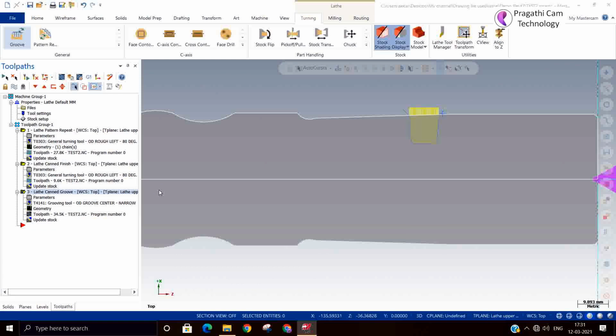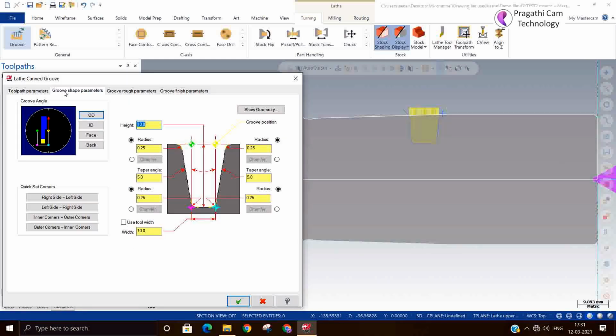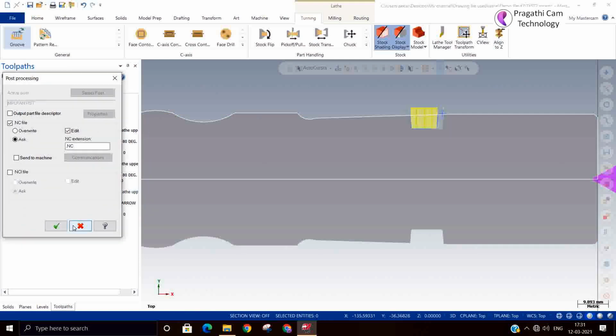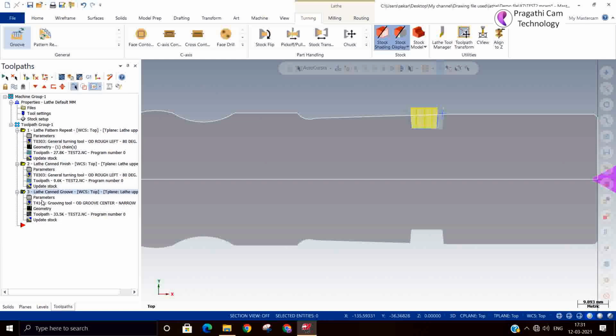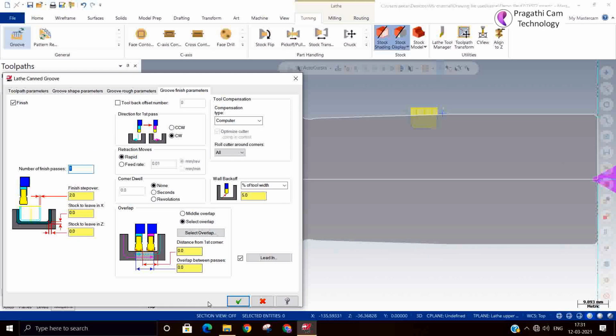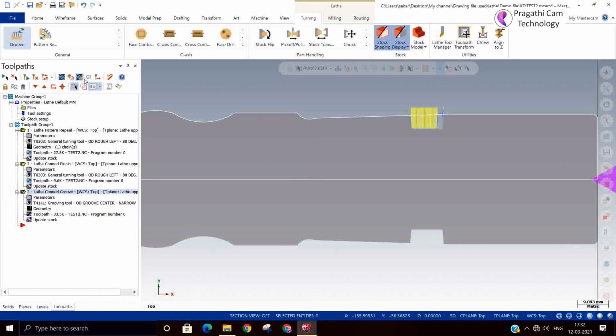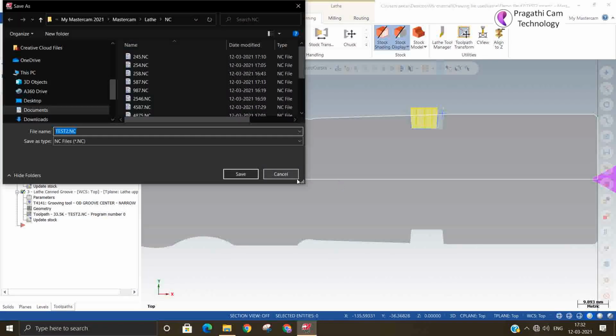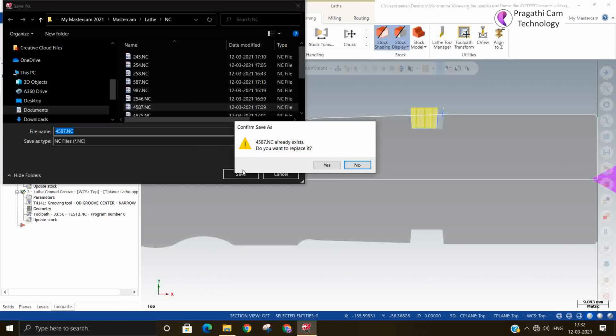So if you want to reduce the depth, you can reduce it. Groove depth is now, so I will make it 5 mm. Okay, regenerate. So if you remove this side, the finish is happening along with the rough only. Okay, there is no separate finishing tool path necessary here. Okay, I will generate the NC file and show you how the code is going to come.